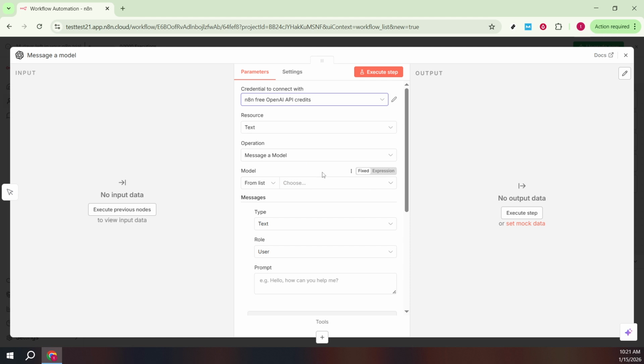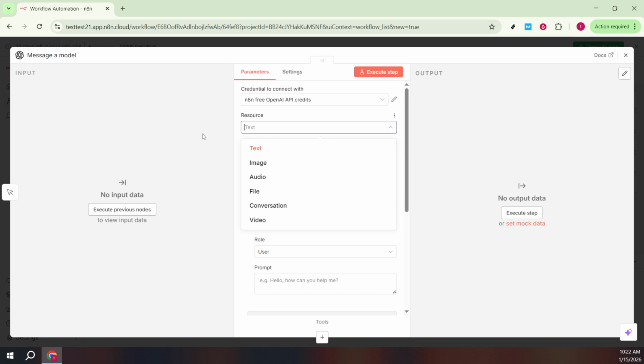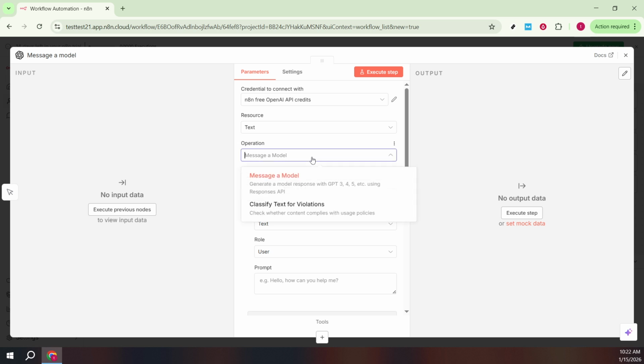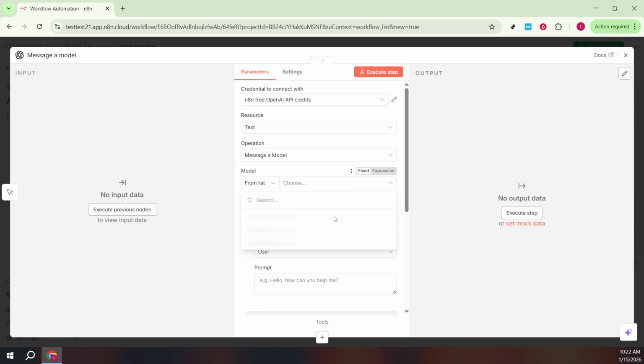Next, choose the resource the node will use, and then choose the operation. You're looking for the combination that sends a prompt to a chat-style model and returns a response. Then select a model that matches your needs. Lightweight models are fast and inexpensive for brainstorming titles or tags, while more capable models are ideal for long-form scripts or nuanced explanations. Pick what fits your use case and budget.